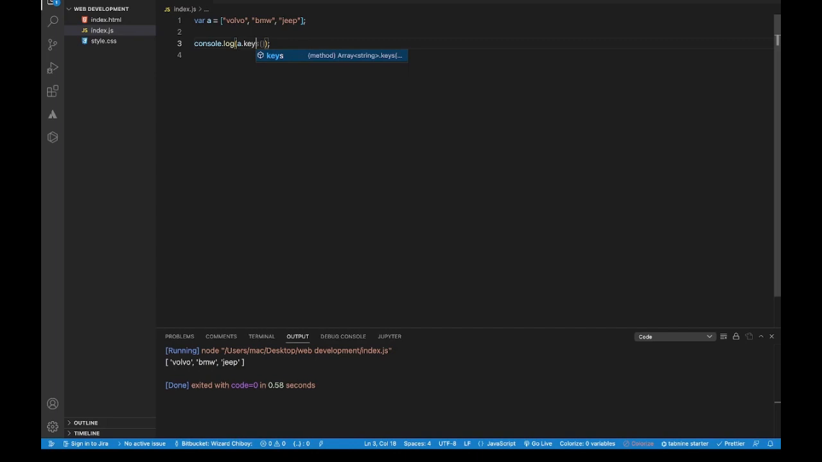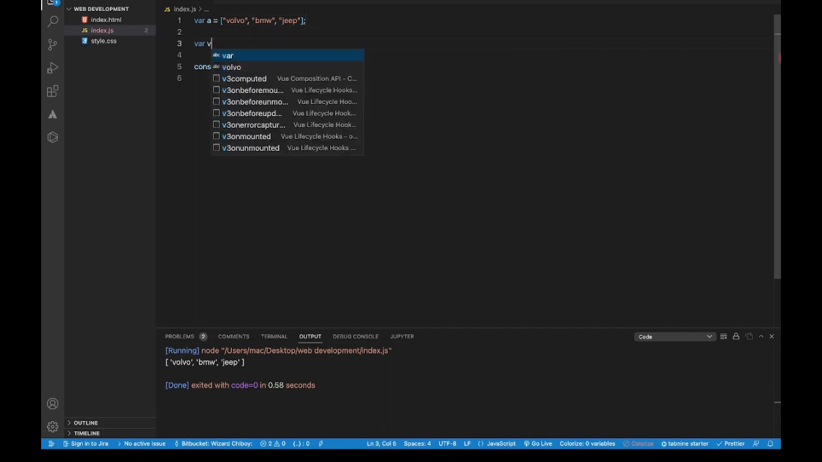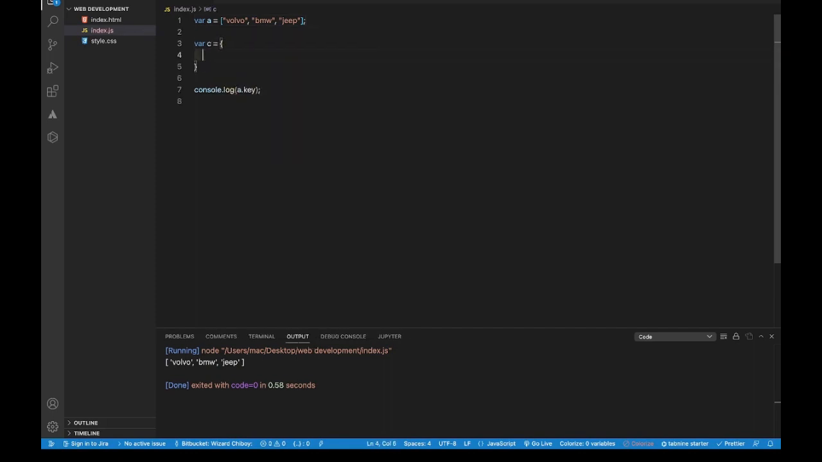I was saying that in an object, for you to get a value of an object, you must say a dot key. Let's say we have an object variable c, and it has a key followed by the value. So you say c dot key for it to display the particular value.